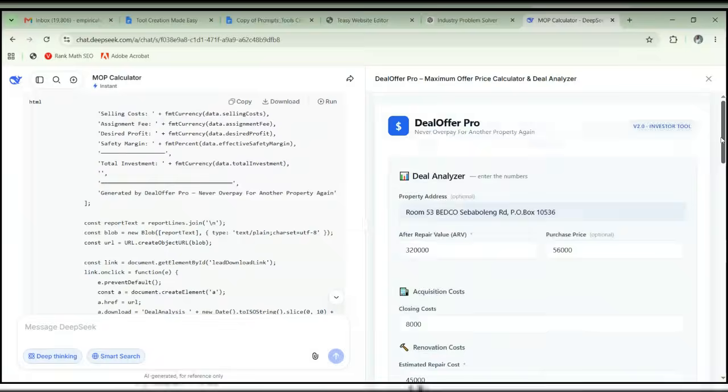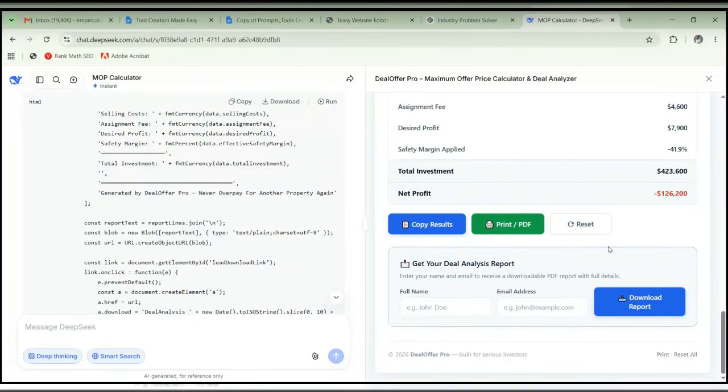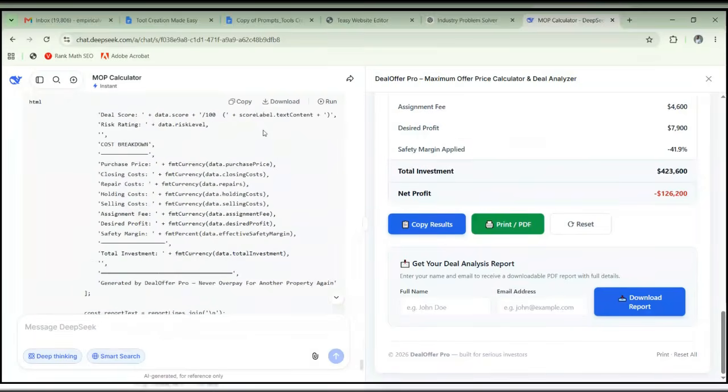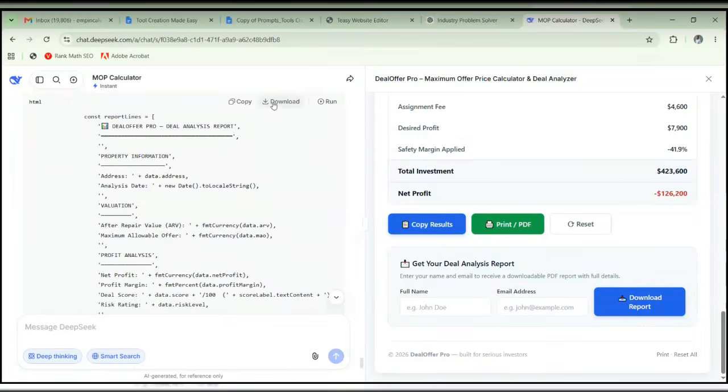So now we're done with testing it and it's working. What is the next thing? We're going to now download the tool file, right? And to do that, click on download.